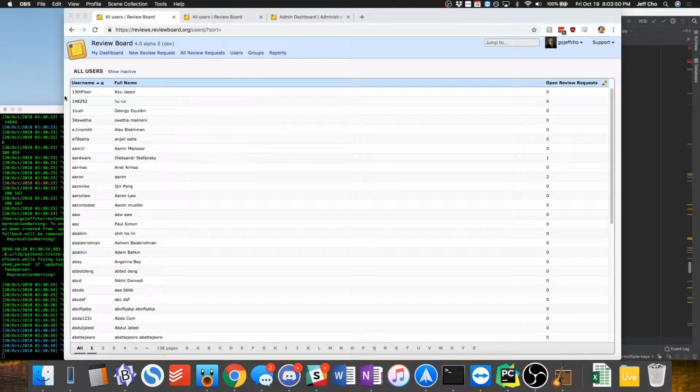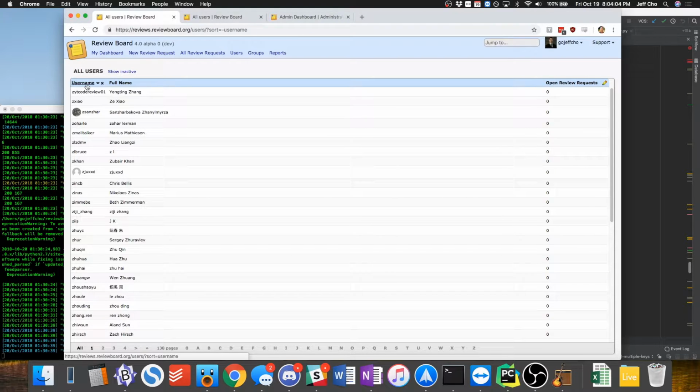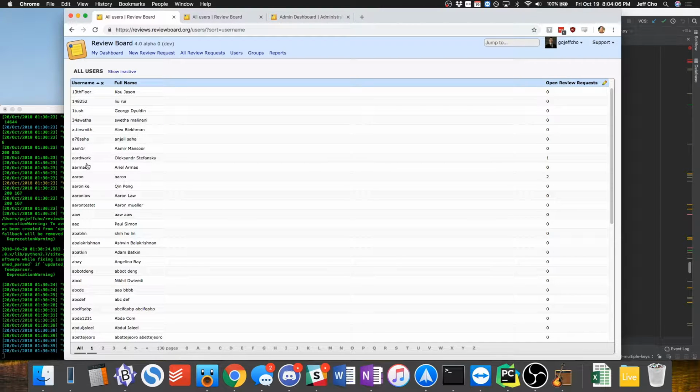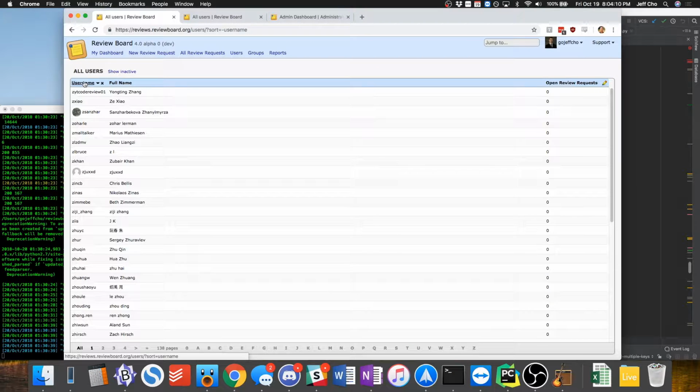So here we have a data grid for the users with 3 columns, one for username, one for full name, and one for review requests. Now, the username column is set sortable, which means that when I click on it, it will sort the data grid accordingly using this field. And you see that the URL field is updated accordingly as well.